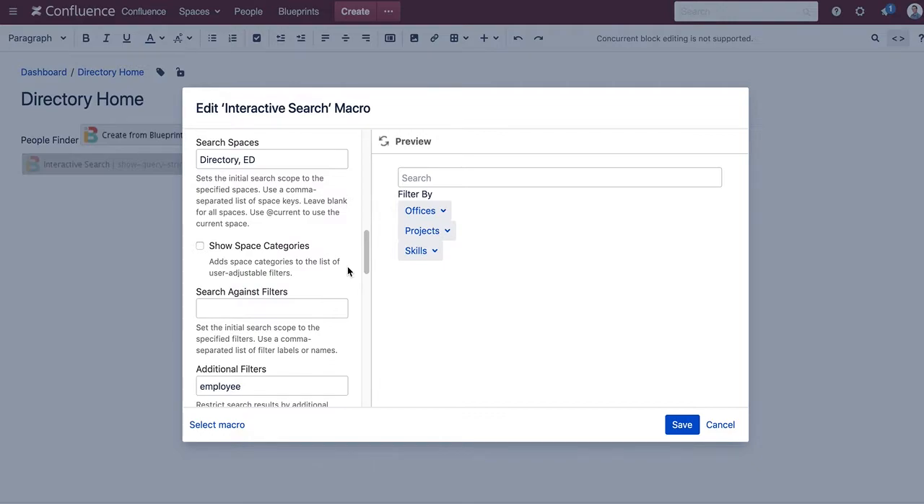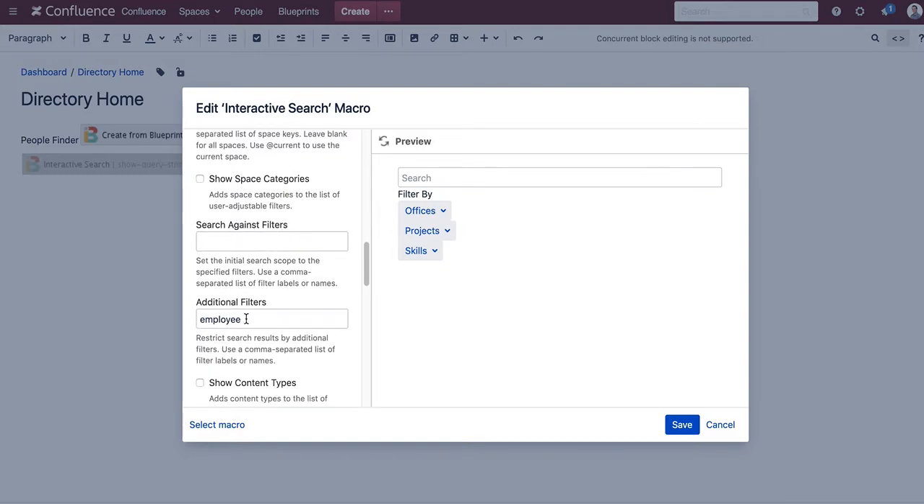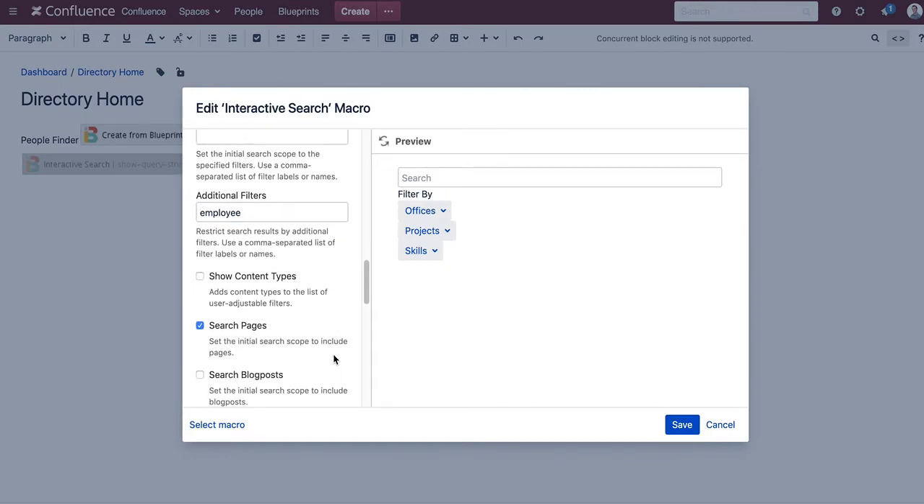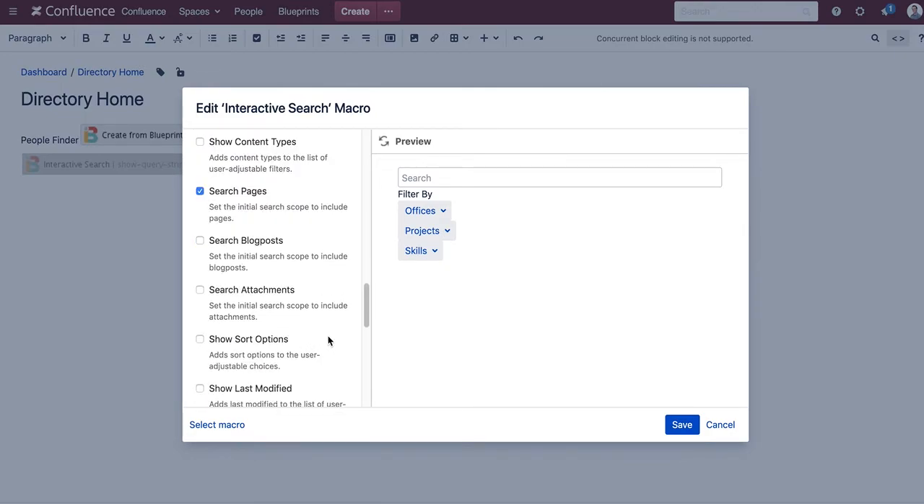Next, we needed to restrict our results to reduce clutter. A strength of interactive search macro is its ability to narrow your results before a search even takes place. In this example, we only want to surface content in a specific space, the directory. And we only want to view employees, which I've included as an additional filter. The final filter we applied was to only return results that were pages, but you can see there are many other content types we have the option of surfacing.